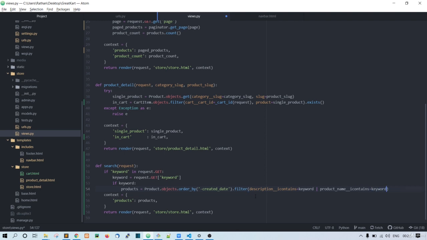So like this, if we run, we should be able to see the search result or the product. So even if one of these conditions returns true, okay, but this code will not run. So this is not how we use the OR operator in Django. Okay, we can do this comma.